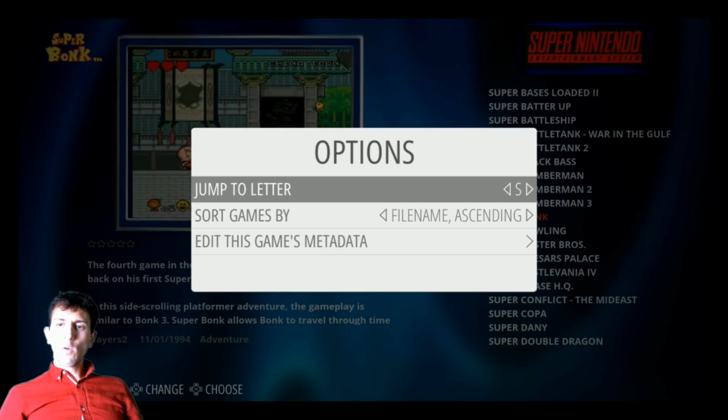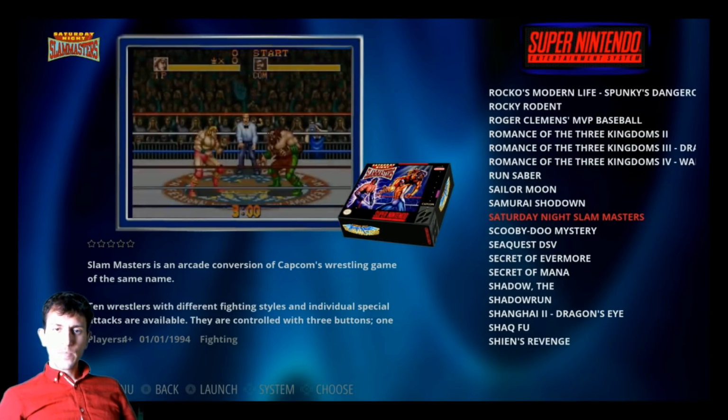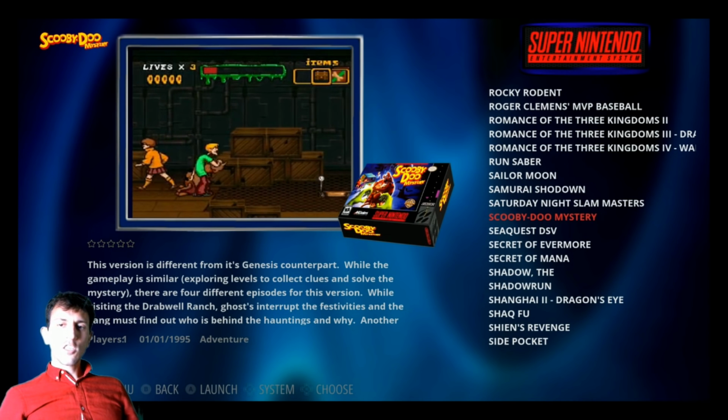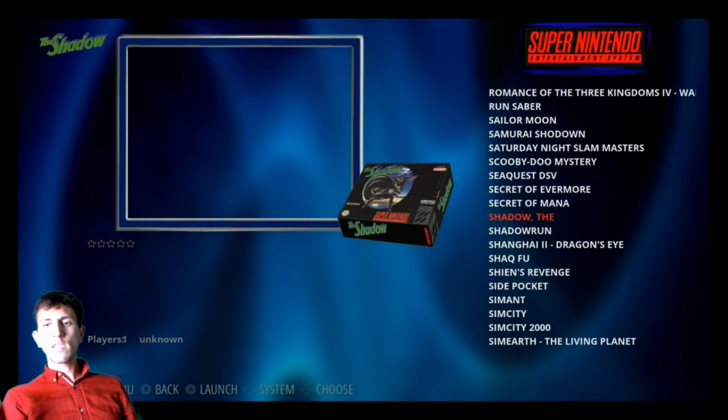Select works as well if you want to jump a letter. Oh, Sailor Moon didn't copy over correctly. If you just hit select, you can jump over to a letter as well. And you go right and left, we'll just go to the next system over.